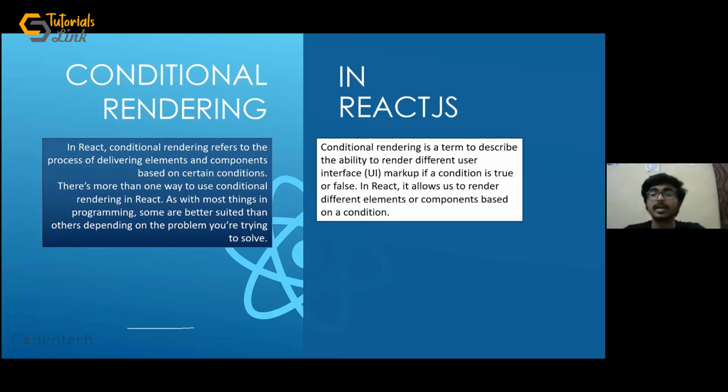Conditional rendering is a term to describe the ability to render different user interface markup if a condition is true or false. In React, it allows you to render different elements or components based on a condition. What I mean is that it is not as simple as an if-else case, where if A is equal to B or A is equal to 10, you do this and that. It is similar, but used in a very large, very huge way.